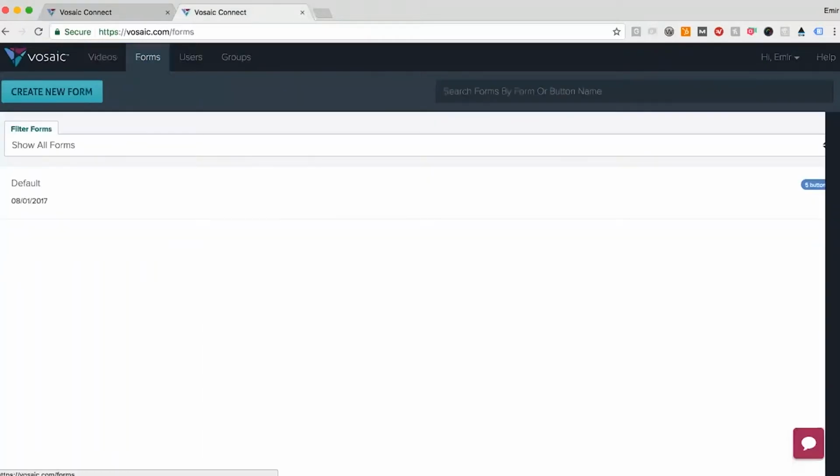If you head over to the Forms tab, this actions bar follows the same pattern, where in the top left corner, we have a create new form, and over to the right, we have search forms by form or button name. Now, forms are basically collections of buttons that you can use to mark up a video. Every account comes with a default form, but you can add additional forms, and there's no limit to how many forms you can have in your account.